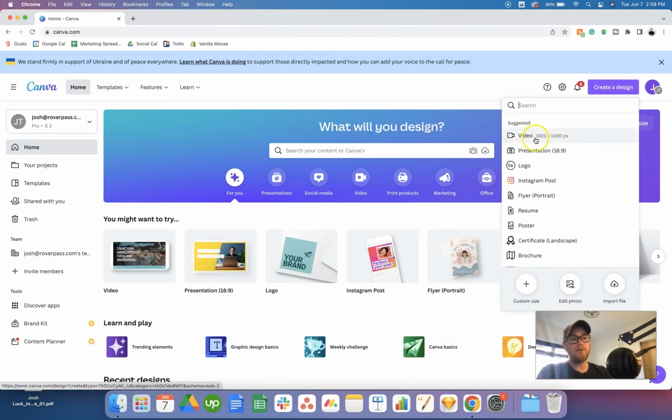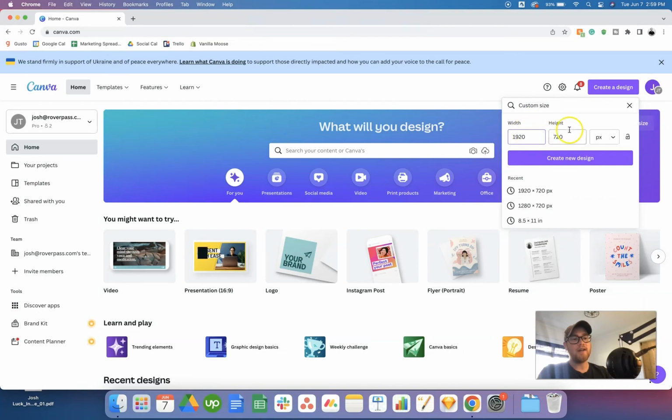And you can see you can pull from all these different presets of sizes. So if you're wanting to make a presentation, a logo, a flyer, these sizes are already built in, so you just need to click it. You can also do custom sizes. So if you click on this, you can change the height and the width to whatever you need. So I'm going to do 1080 by 720 and create a new design.